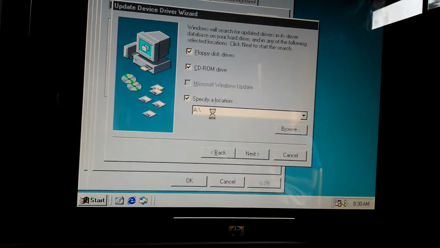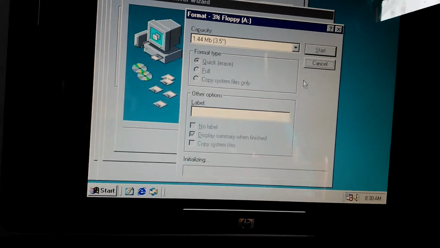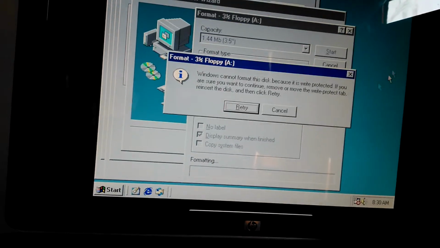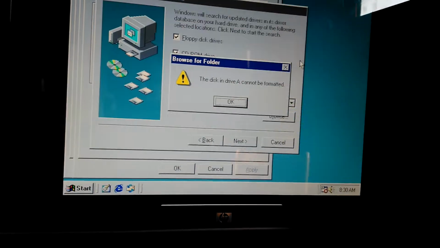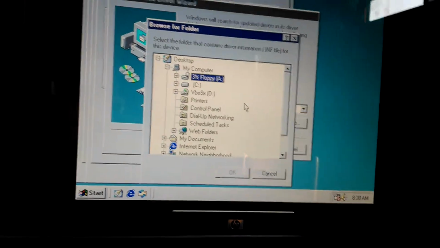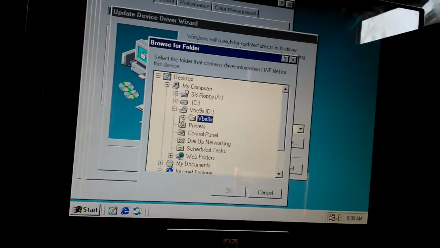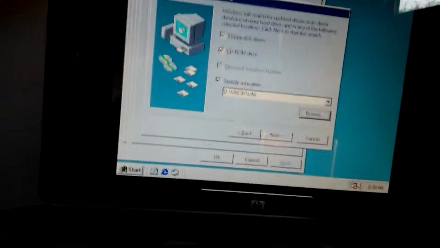Alright kids, so now you need to browse for location. So then format. Alright then, so click on VBE9X here. And then go on to Uni. And then click Next.